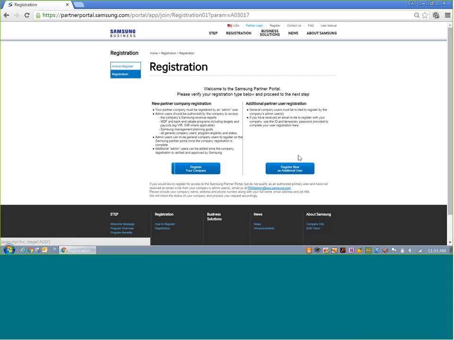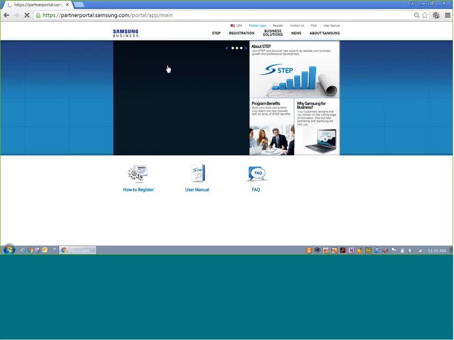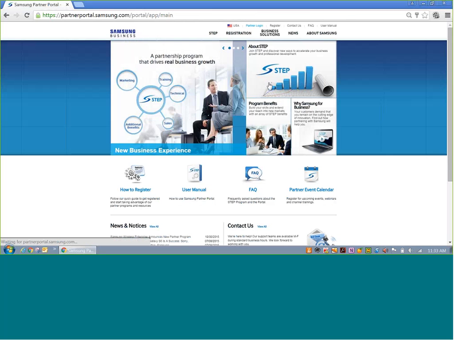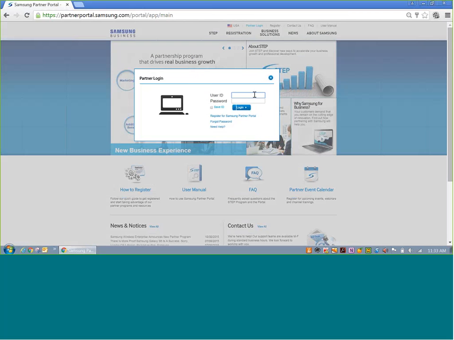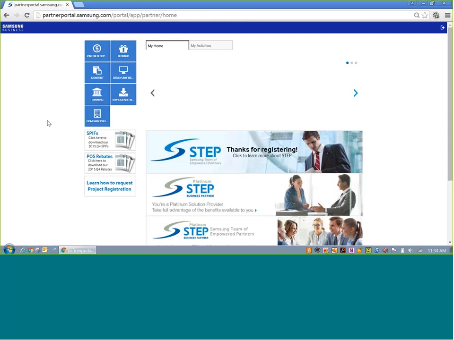For now, I'm going to assume that your company has already registered, and we're going to go into the login portion of the Partner Portal, and I'll show you some of the functionality within there. To log in, you'd click that Partner Login link above, enter your user ID and password, and click Login.